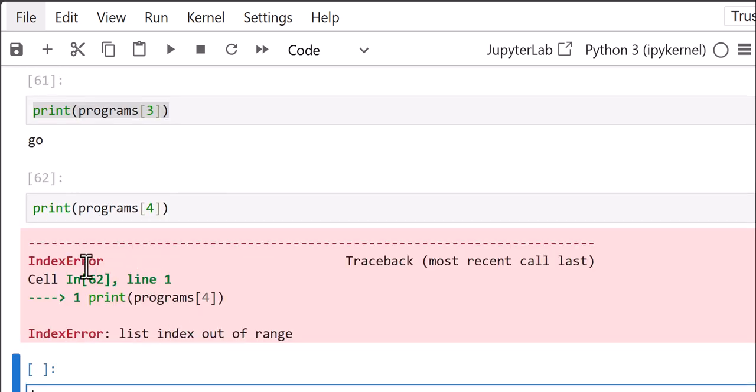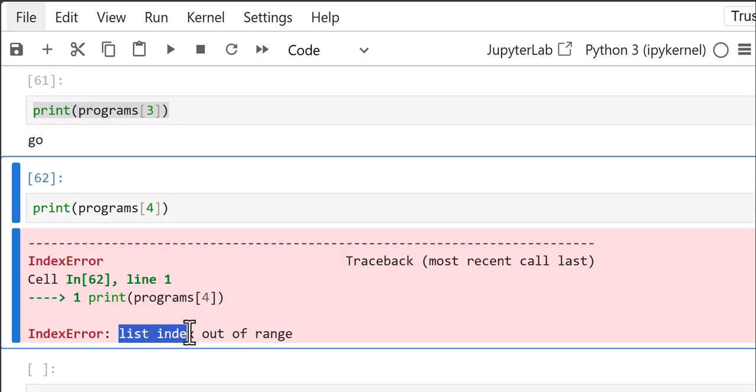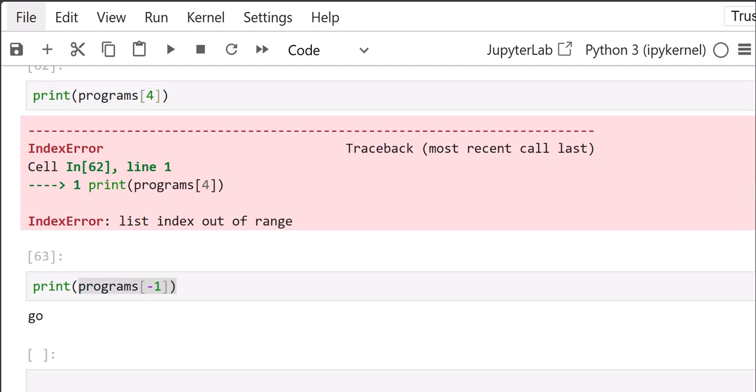it gives me list index out of range. Earlier it was string index out of range, now it is list index out of range. I hope this is clear. String is different, and list is different. Here we are accessing the objects, there we were accessing characters, so there is a slight difference between them.